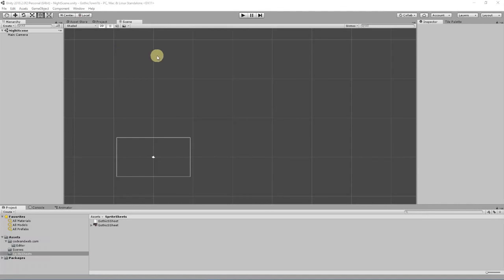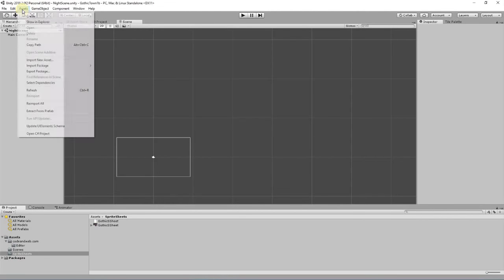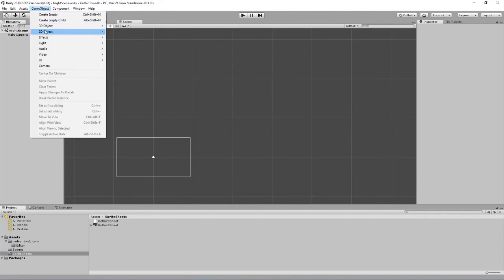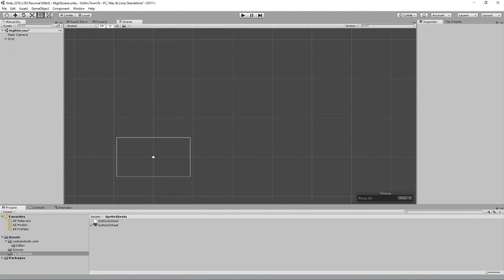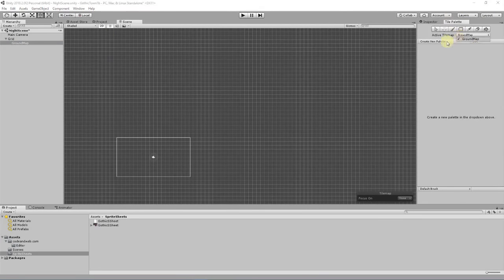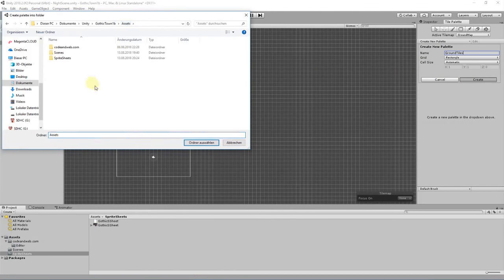I dragged in the houses just for demonstration purposes, but I deleted them again because I want to start creating our scene by placing ground tiles. So I create a new tile map which I call ground map, and I also create a corresponding tile palette which I can use to paint the ground tiles. I call it ground tiles and store it in a new folder under the assets folder.